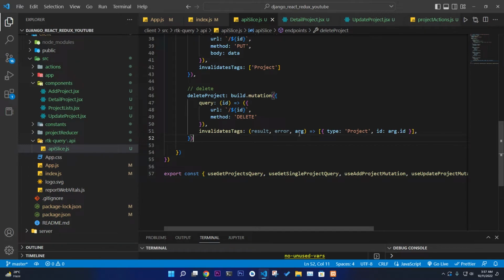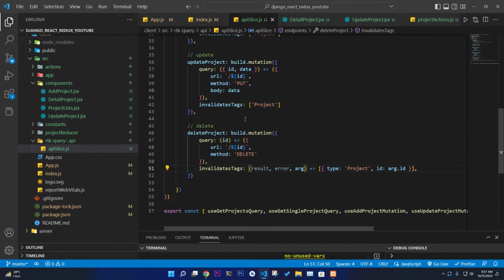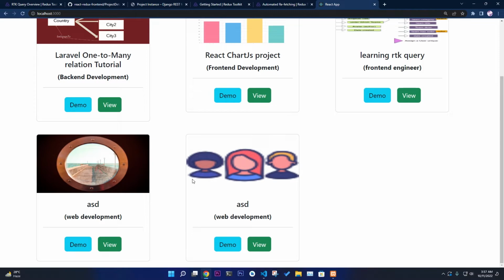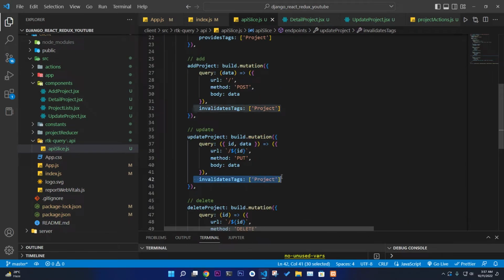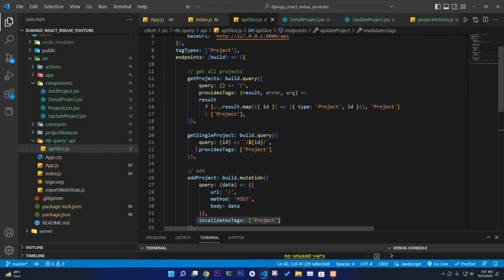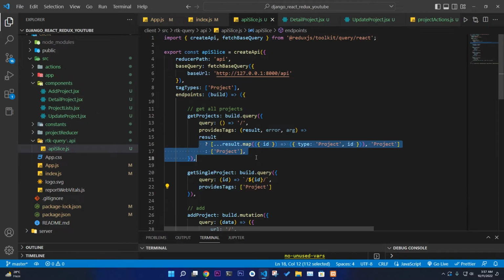Okay, and this invalidate tag is a little bit advanced. It takes three things: result, error, and arg, for getting this ID. Because if you delete this ID, all of the stuff should not reload, only this item should be deleted, don't reload everything. So this is a more efficient way. For the mutation, make sure you remember invalidate tags, and for any kind of query you just use provide tags. Okay, so this will work just fine.